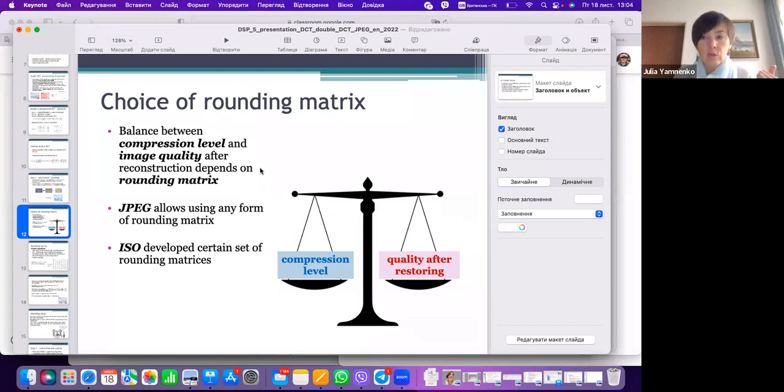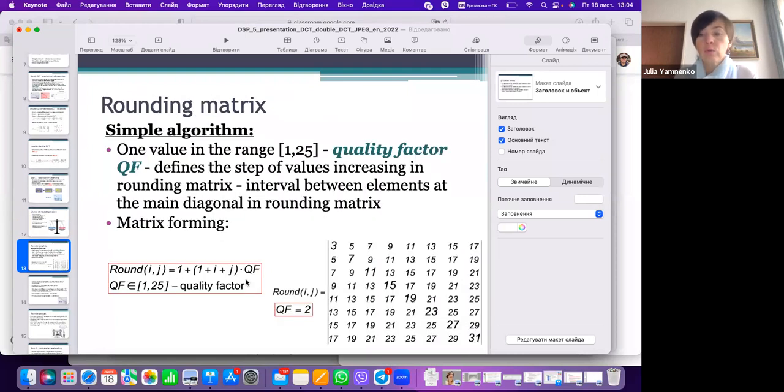But it could be chosen taking into consideration this balance. And actually, ISO, the Standardization Association, developed a certain recommended set of this rounding matrix. And the rule of forming this matrix is actually a very simple algorithm. At first, we should select one number in the interval from 1 till 25.